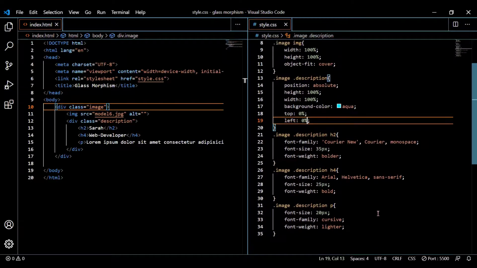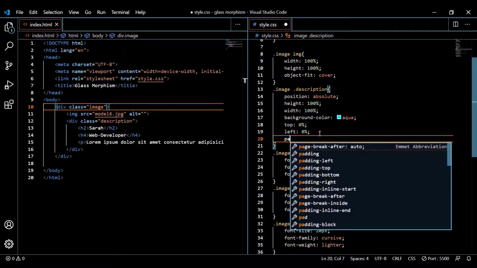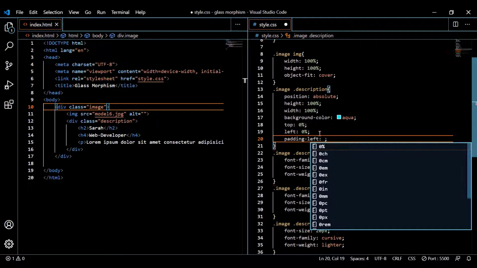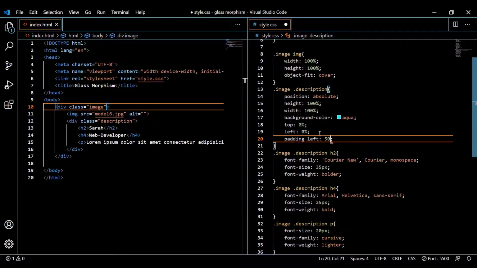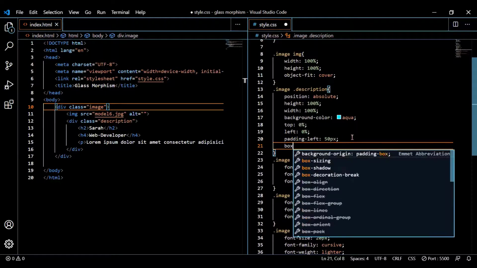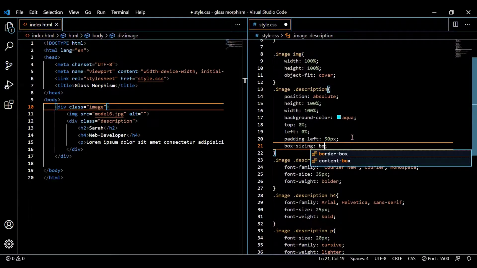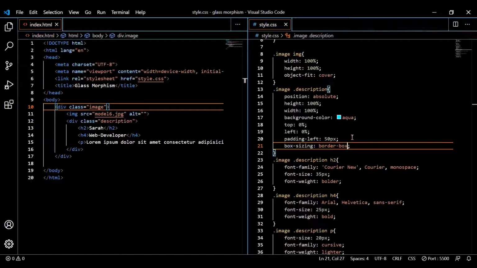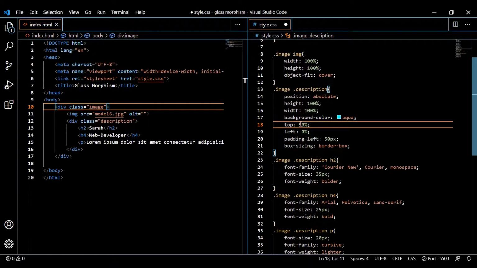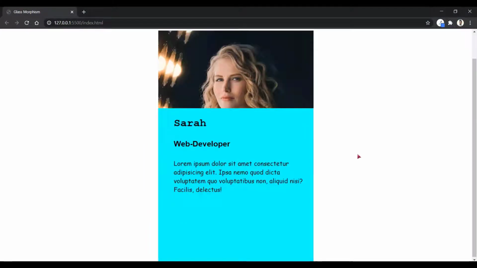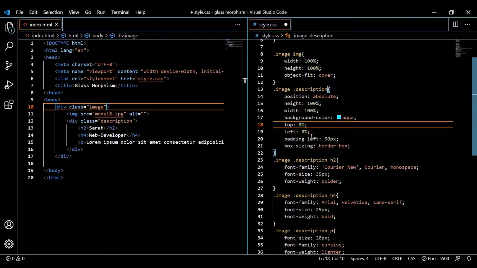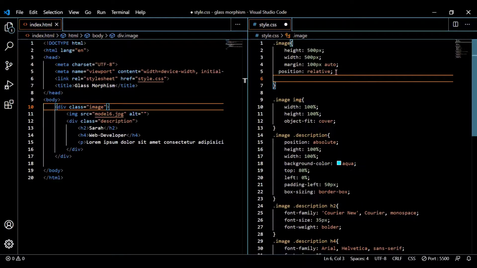And for this description part, I am going to give it a padding left, something like 50 pixel. This is sufficient, I think. Yes, this is sufficient. And now I am going to give it a box sizing, border box. Okay, so this is okay. And because this will not cover the whole image, I am going to increase the top to about 50%. This is also very big, so I am going to give it about 80%. And now I am going to give here overflow hidden.